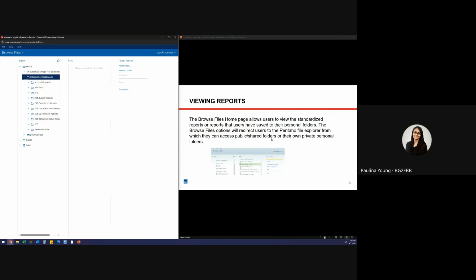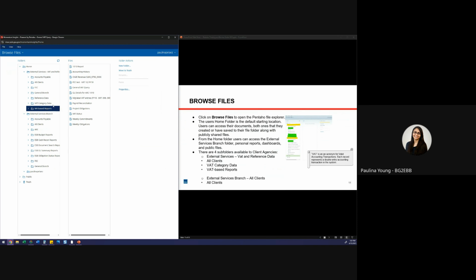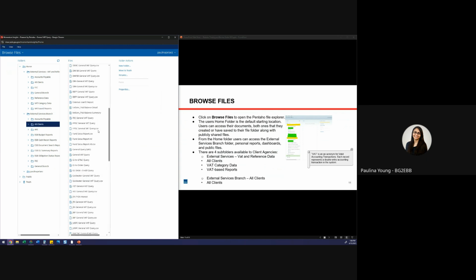But there are other folders in here that some people may or may not have access to. There are specific ones that we will highlight here that you can access, of which four are available: the external services, VAT and reference data, which is right here, the all clients folders over here, the VAT category data, which is right here, and VAT-based reports, which is over here. And under the external services branch, all clients is also available for everyone as well.